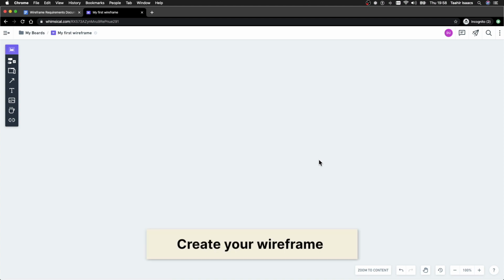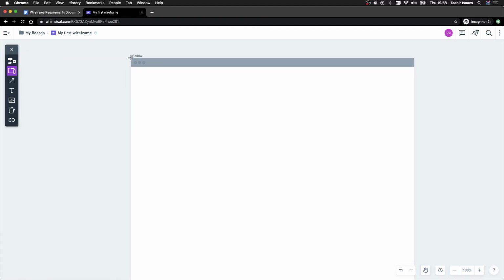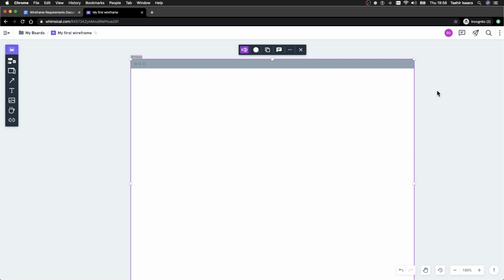Now that you know your way around Whimsical, let's jump into creating this wireframe. Click the letter F on your keyboard to bring up the frames toolbar on the left hand side. Then click Window and drag the window onto your board. Left click to set it in place.